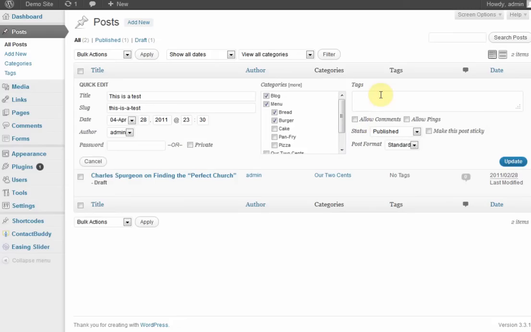Tags are basically keywords that associate to the page, and search engines find those. So I would plug in here like blog, bread, butter, burger. Allow pings. If you want people to comment, you would check allow comments.